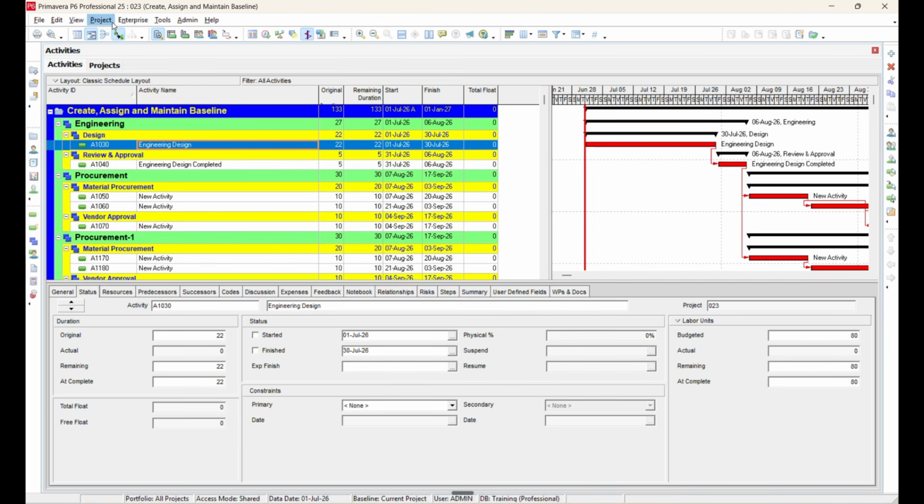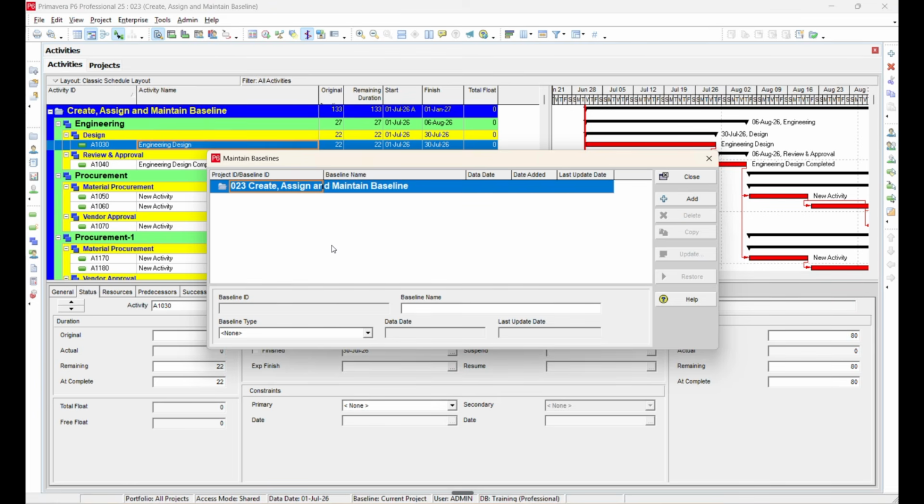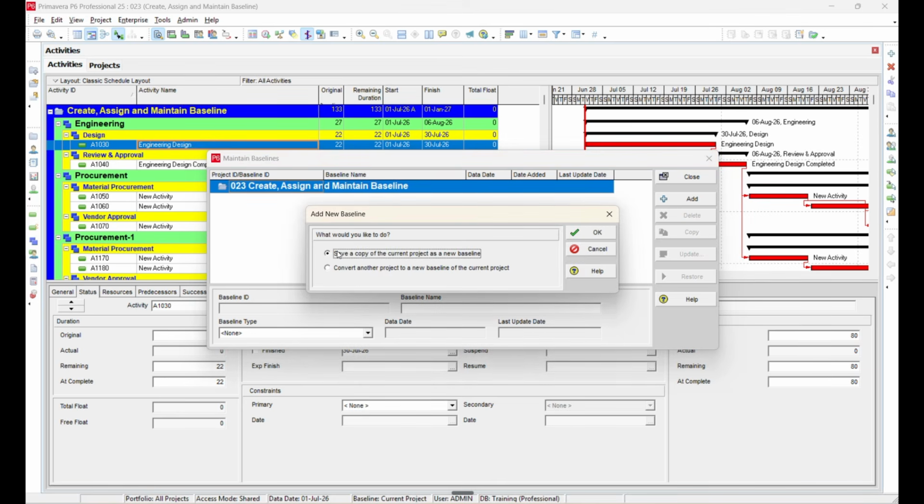Go to the Project menu. Here, you will find two options: Assign baselines, Maintain baselines. Before assigning a baseline, we first need to create one. So, select Maintain baselines and click the Add button. Primavera will display two options. Since this is a new project, select the first option.